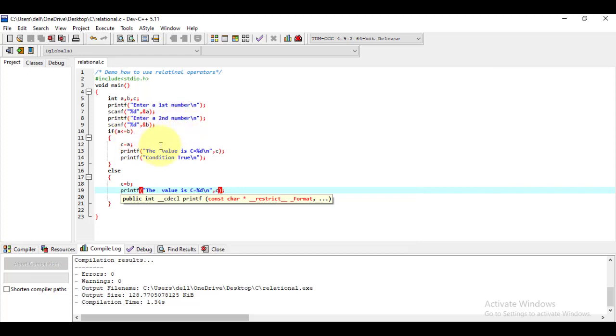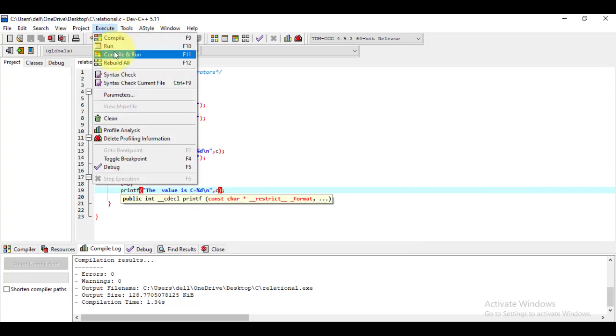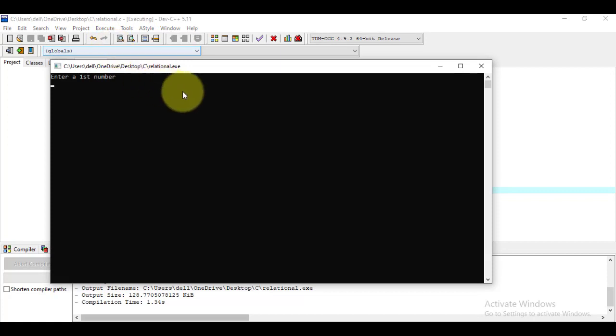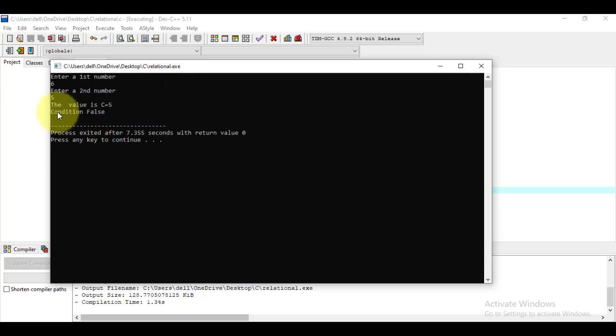So let's make changes to this by executing the same program, and this time I am entering the value 6 here and 5 here. The greater value is the first one. Now the condition is false, so the second part will be executed over here. So that's why it's showing me the condition false, because 6 is not less than 5. Okay, 6 is not less than 5, so that's why the condition is false here.